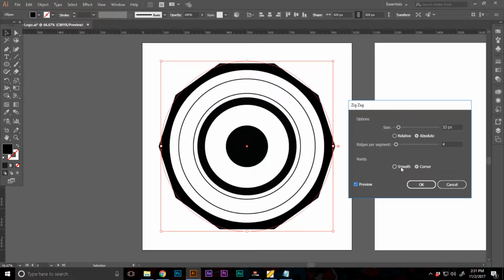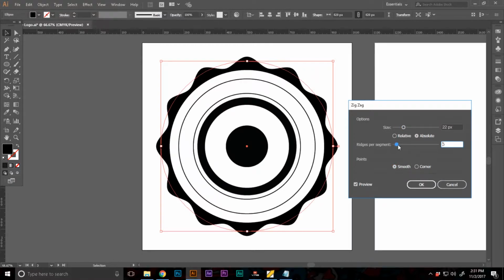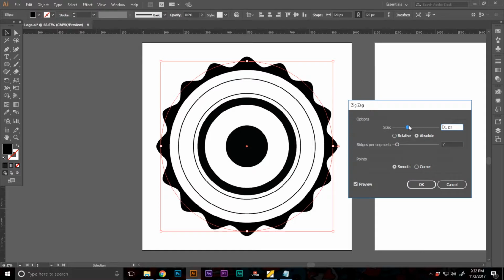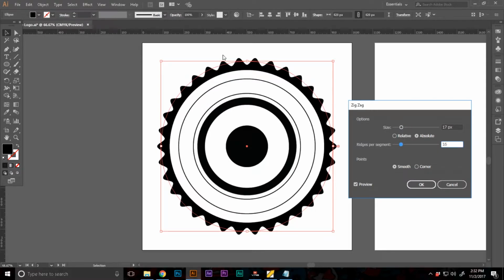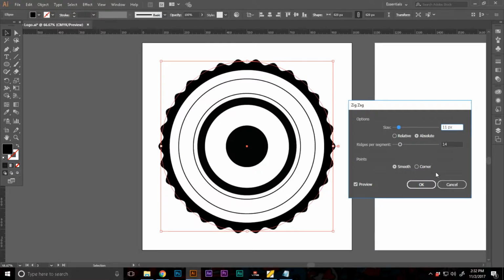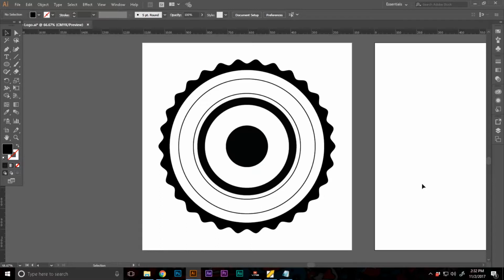From the point corner, I'm gonna set Smooth. Now just adjust these until you're happy. So I don't know about you, but something like this feels pretty good to me. So once I'm happy with my settings, I'm gonna hit OK. So we have something like this.